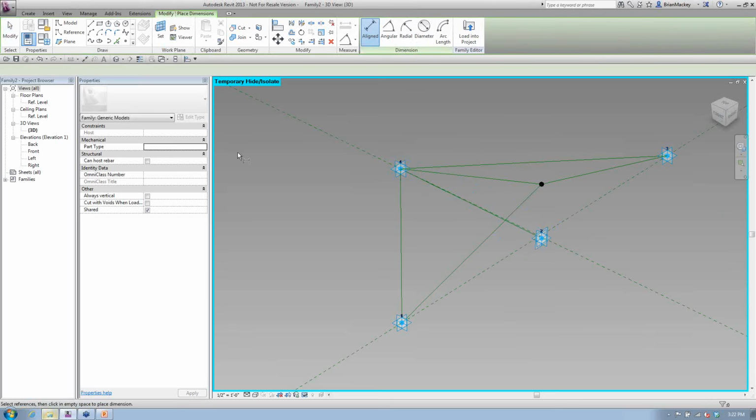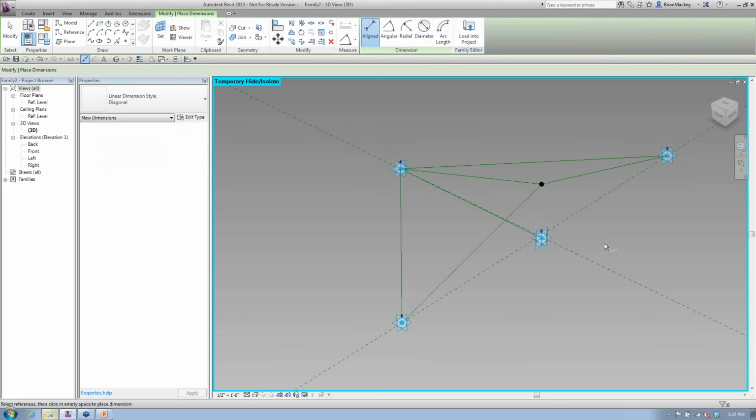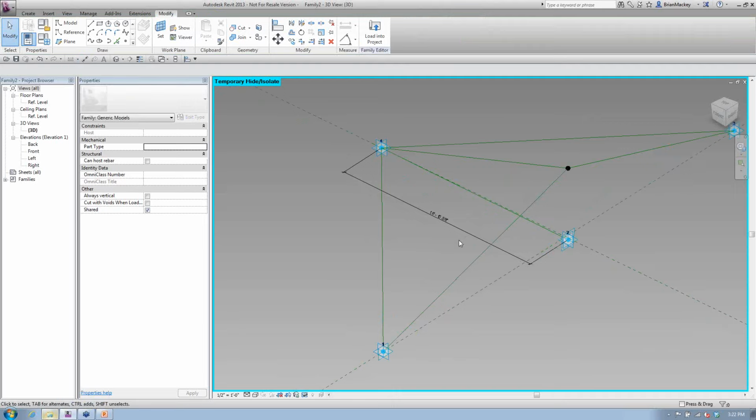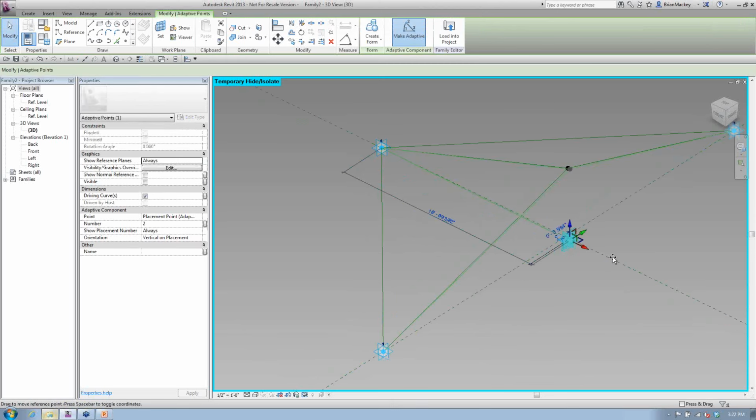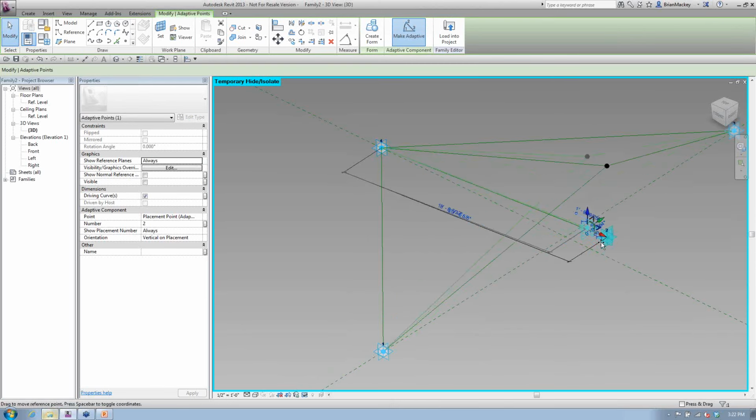Now I'm going to do a dimension, and again, I'm going to make sure this dimension is going from an adaptive point to an adaptive point, not to the surface on the adaptive point. So that's the adaptive placement point reference, but I truly want to go from the adaptive point. See how it's highlighting the point there, and I'm going to add a dimension here. If I grab this point just to verify it's working, I move the point, this dimension's updating, I move it up and down, the dimension's still updating, so everything's still working for me.